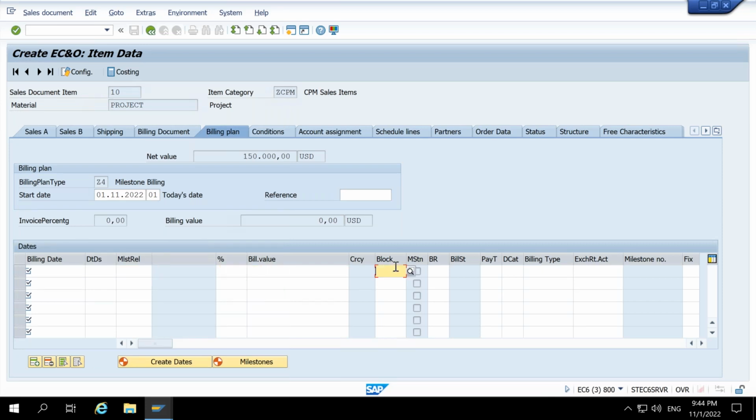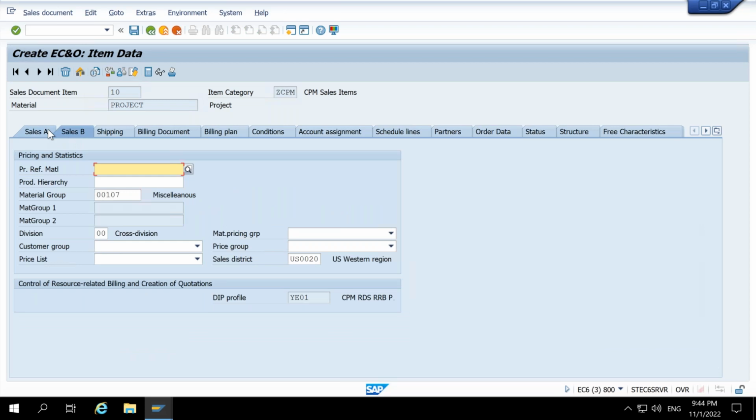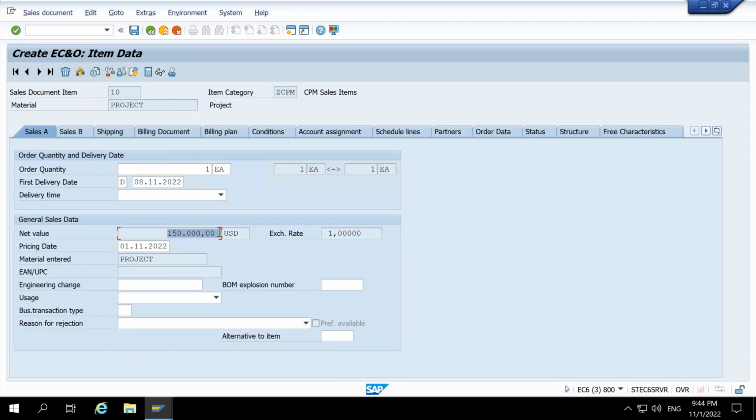So we have two options: either we can have a billing plan from the sales order itself, or we can create a milestone in our project and then take a reference that we can utilize here. I will show you that milestone billing as well, but we will do it later. So we are saying the total value will be 150,000, and then we will save it, but before saving we need to make a link.